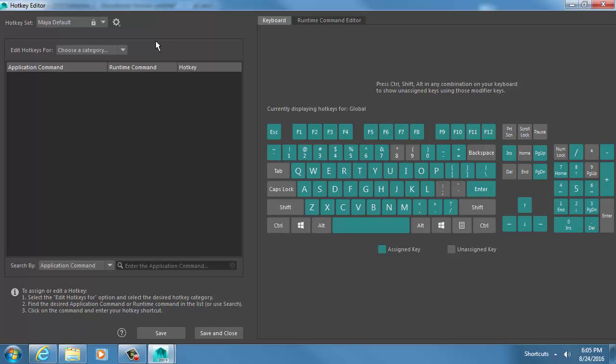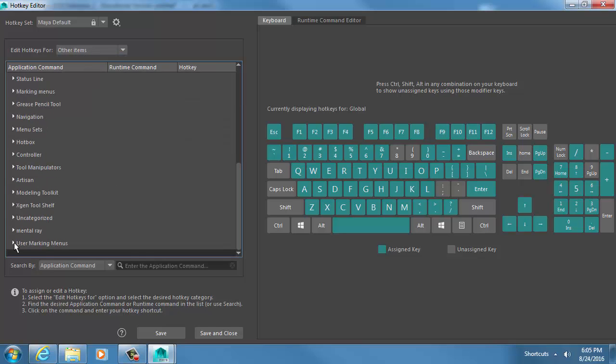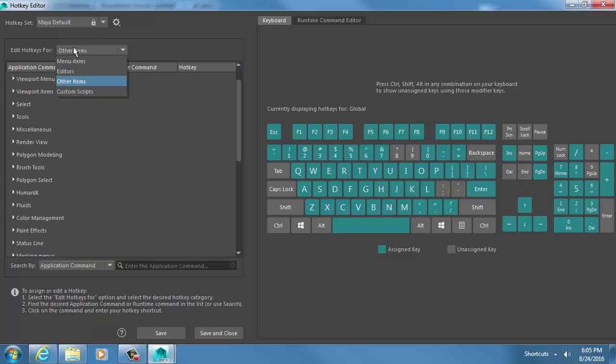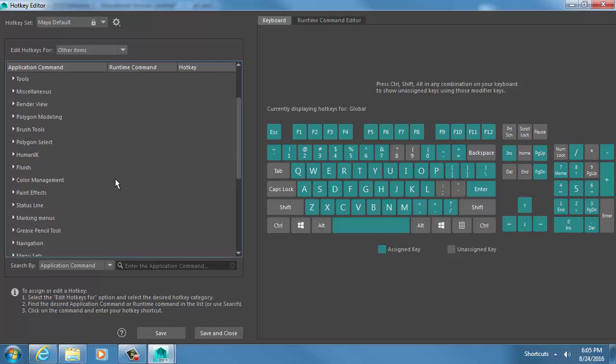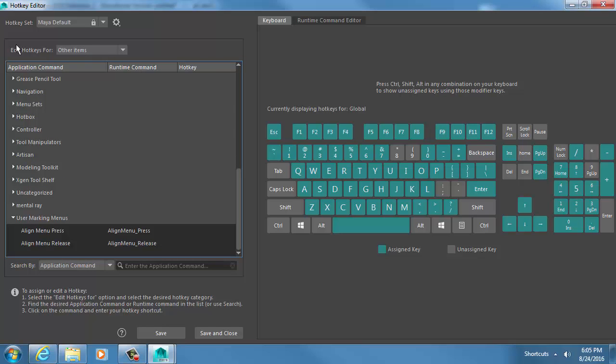Okay, so now that I know Control Alt Shift A is available, I'm going to go to my thing here, menu items, custom scripts. There we go. So under the Edit Hotkeys for, go to Other Items. Every Maya version, they change how they do this. Edit hotkeys for other items. There we go. Way on the bottom it says user marking menus. We're going to open that up.